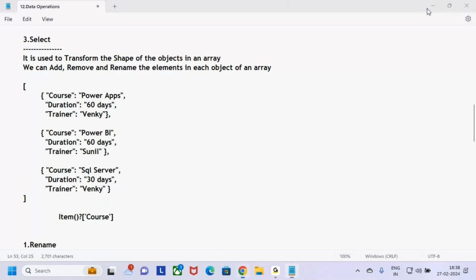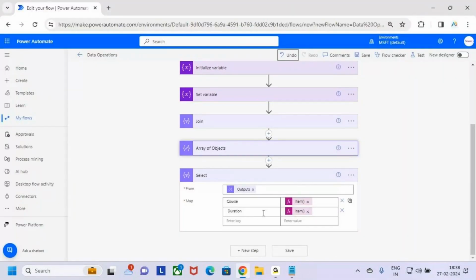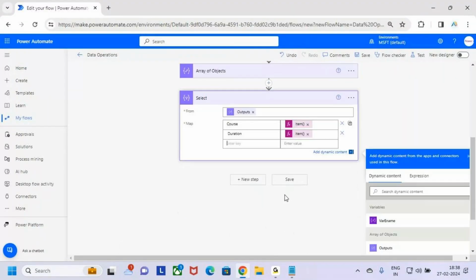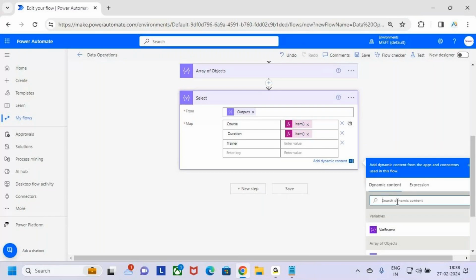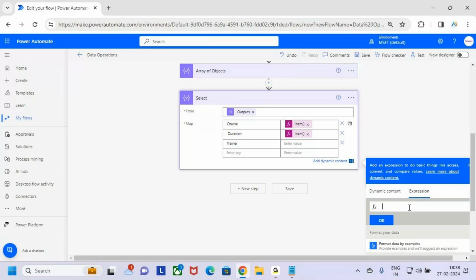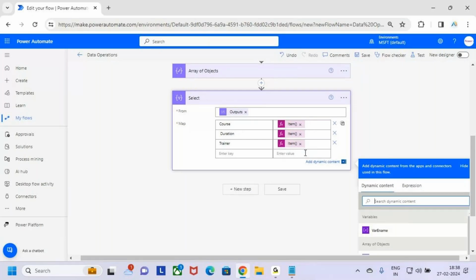Let me go to this. Now try to understand, guys. Let me add one more, that is trainer. Let me keep here trainer. Sorry, just remove it. Go to the expressions, paste it here, and click on OK. Now I'm keeping the trainer, course, duration, and then trainer. Next, I want to add one more element to this. The element I want to add here is, let's say, details.